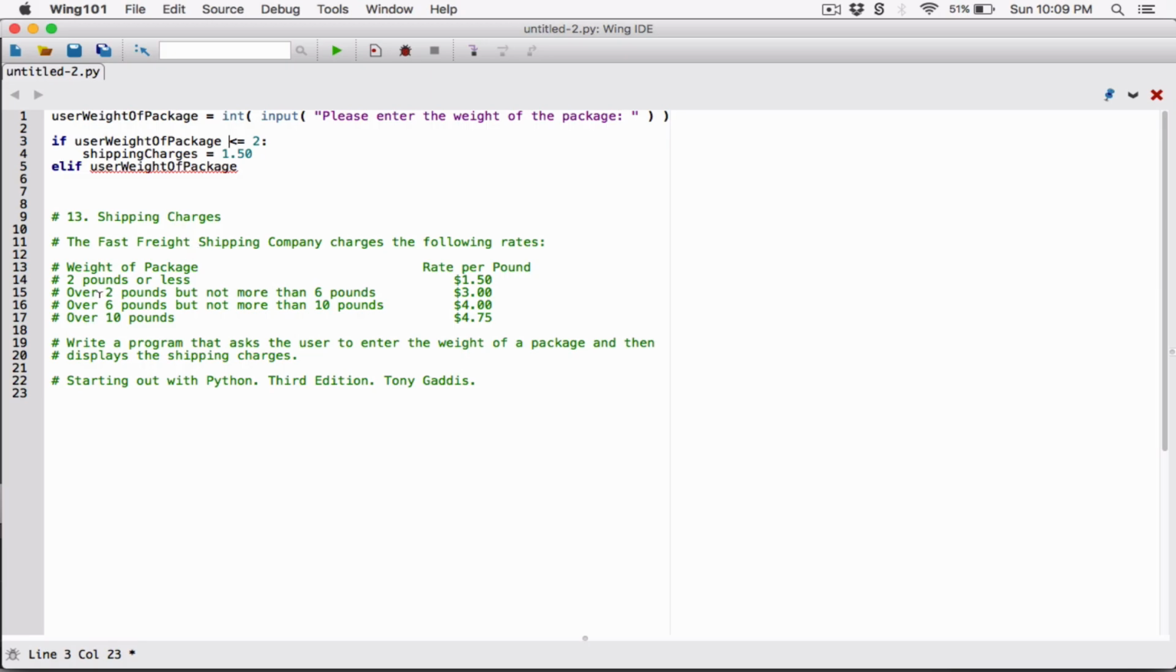Now, the second range is over 2 pounds, but not more than 6 pounds. We know that if the number is not less than or equal to 2, then that number is greater than 2. And we don't want all the numbers greater than 2. We want all the numbers over 2 pounds, but not more than 6. So if this is not true, then that number is greater than 2, but we don't want all of them.